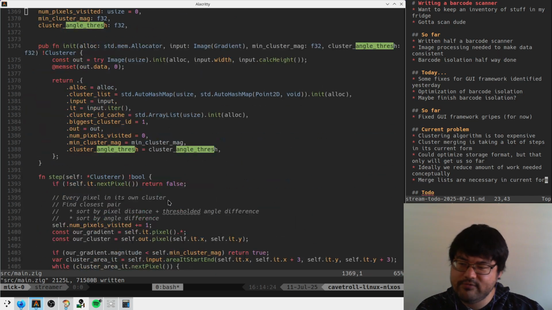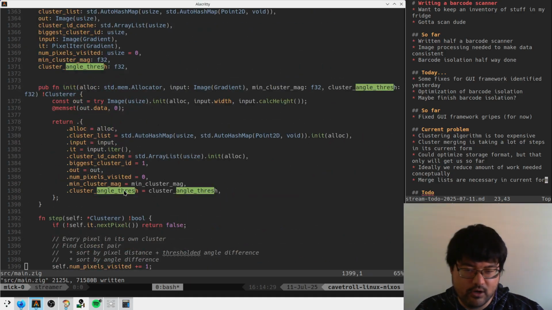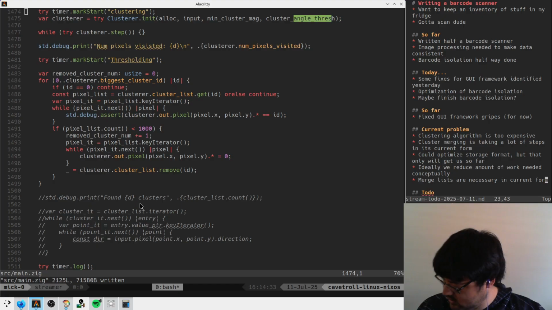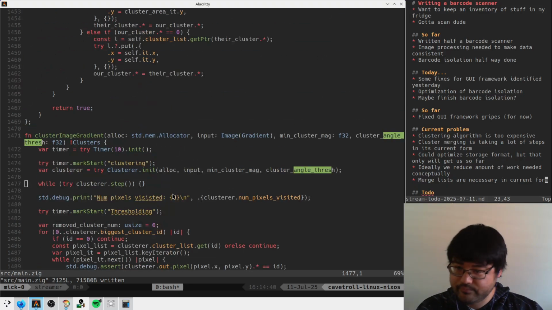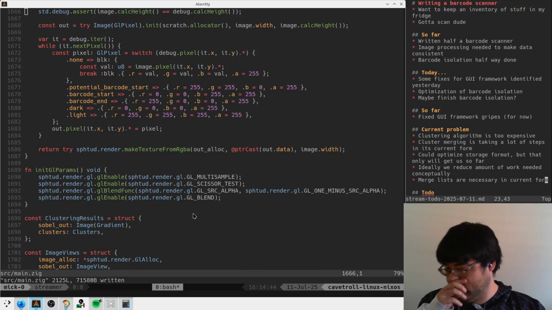I would love to just try resizing the image down, like the gradient image, and then just run the existing algorithm. Yeah, I think we can do that.